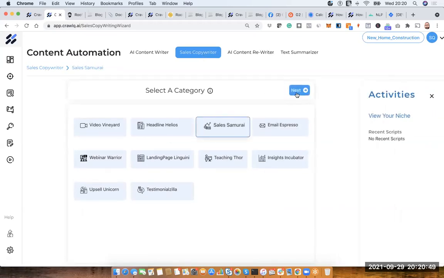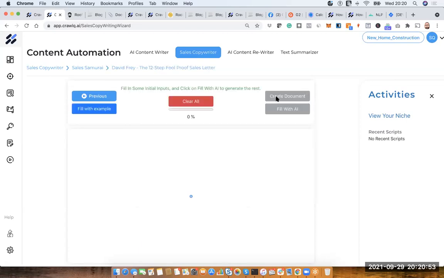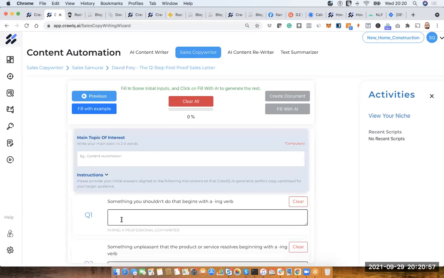And what may be interesting here is it also has a module which covers all different types of sales letters. There you go. And the moment you start creating the sales letter, there are also some questions answered. So it works the same way: you feed it one or two pieces of information and then you say fill with AI.